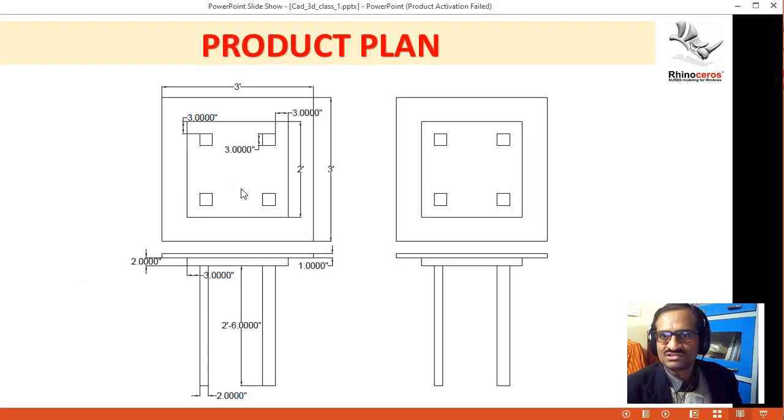Okay, this one you have to first draft in pen and paper, then you have to write the measurements. So now here, instead of doing this plan in AutoCAD, you can directly do it in Rhino, which I have done and showed to you. Okay, so do this much.